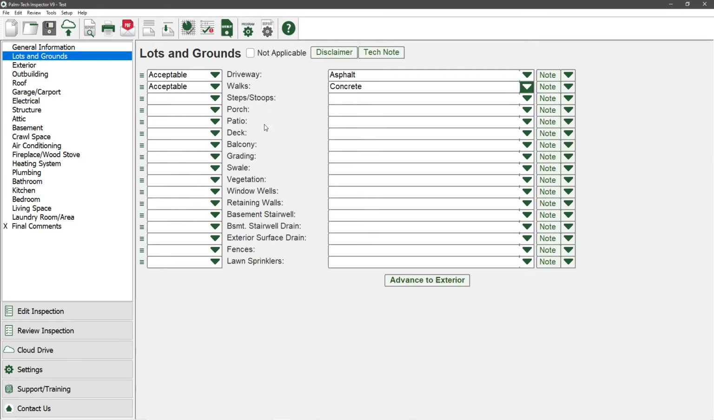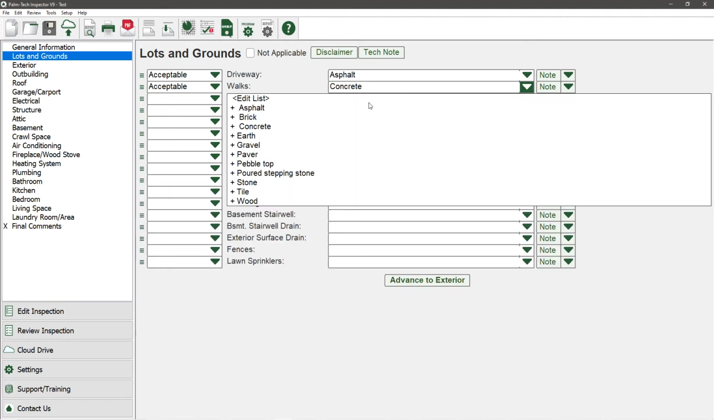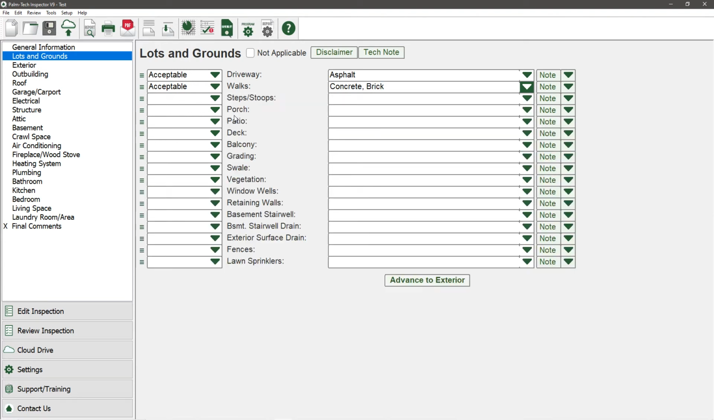But let's say when we get to the other side of the house, we see another set of walks that are made of brick. So we'll want to say both brick and concrete. We can easily select multiple items from a list by opening the list back up, then clicking on the plus sign that is to the left of the additional item we want to add. As you can see, it now has both brick and concrete in the description.